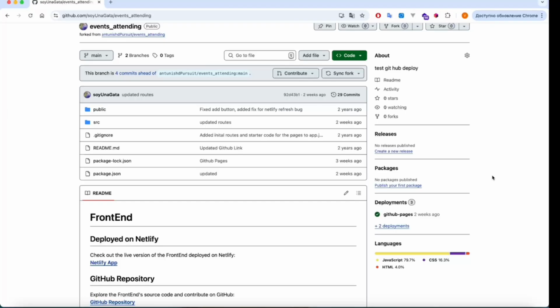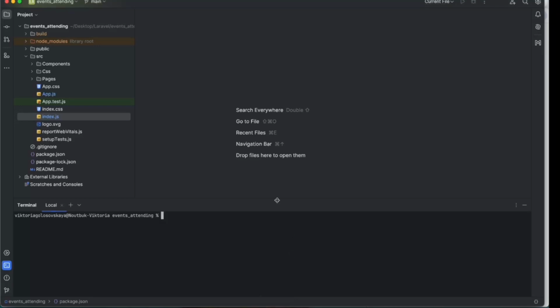So let's start. I already forked the project of my friend to my GitHub and opened it in WebStorm. What we did before, we installed gh-pages using the command npm install --save-dev gh-pages. You can watch this command in my previous video where I explain how to deploy a Vue project, because this setup step is the same for React and for Vue apps.